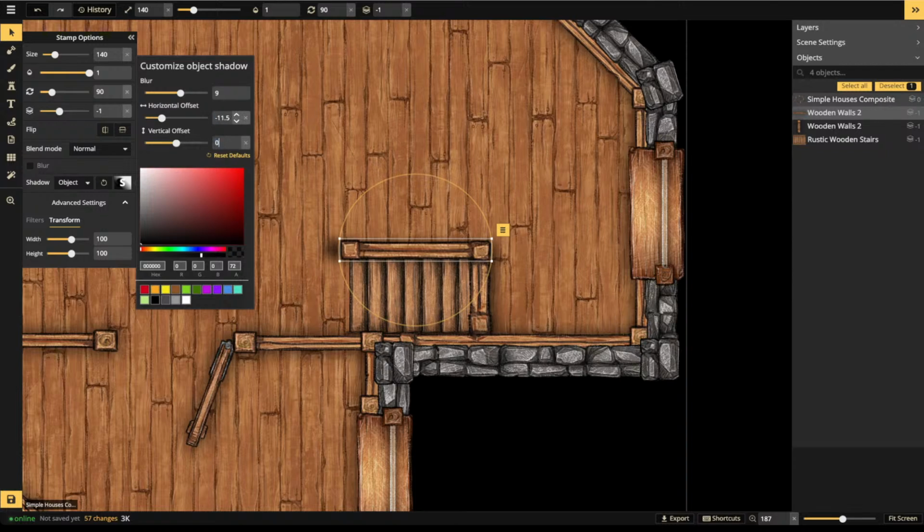Oopsie, 0, 0. Looks like there's no questions. That's good. Okay. Put that shadow up a little bit.